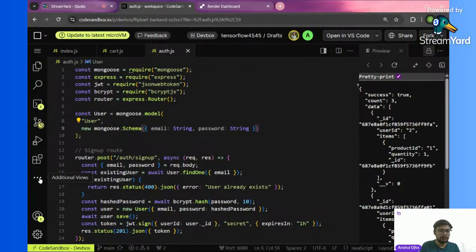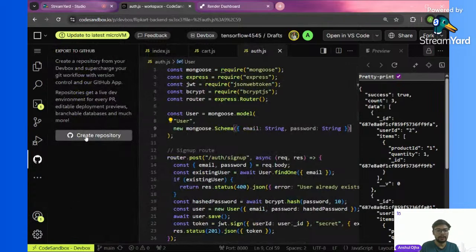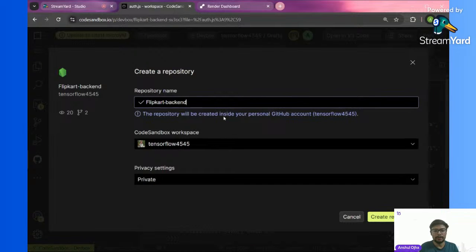So on your CodeSandbox, you have an option to export to GitHub. Select this option, click on export to GitHub, and then you will get an option to create your repository. So now you have to create a repository. In this case, click on create repository, and your repository is Flipkart backend. Let's just keep it public.